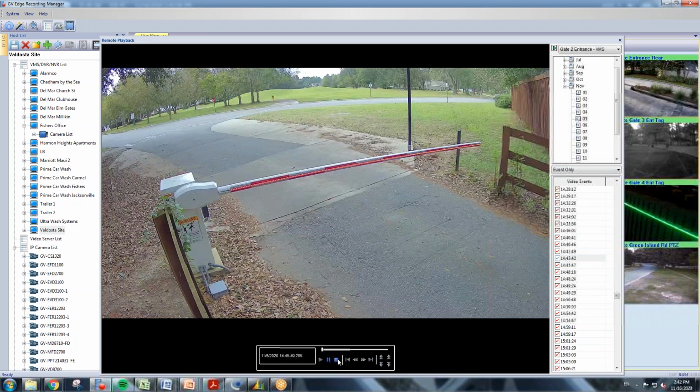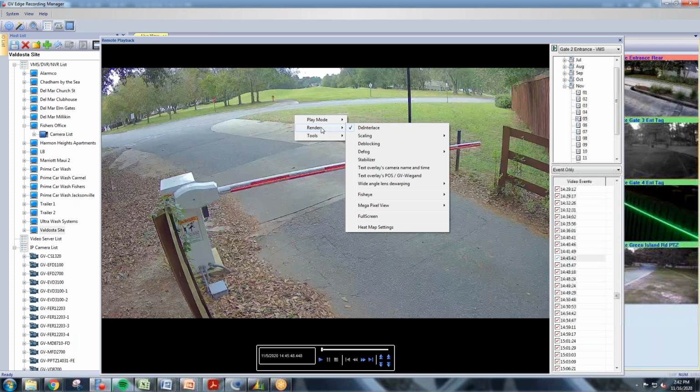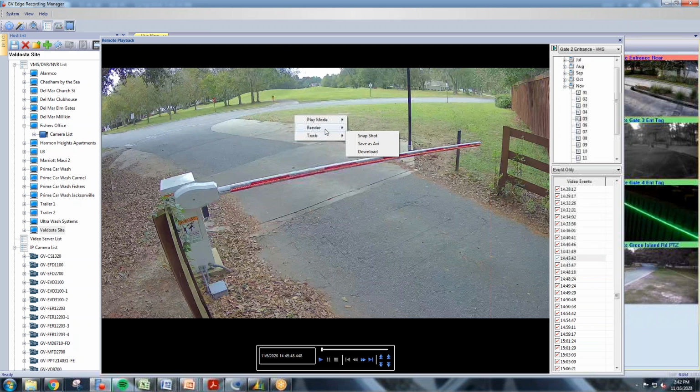Now, one useful feature that we recommend enabling when you first set up the Edge Recording Manager program is a feature that allows you to automatically play the next clip. So you can right click on the footage and go to play mode, and then right here, auto play next 5 minutes. This will make it to where once the first clip is done, it will then go on and play the next clip in sequence.